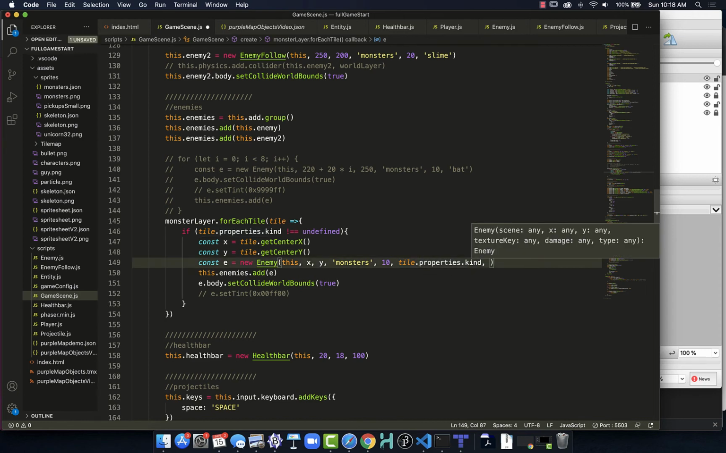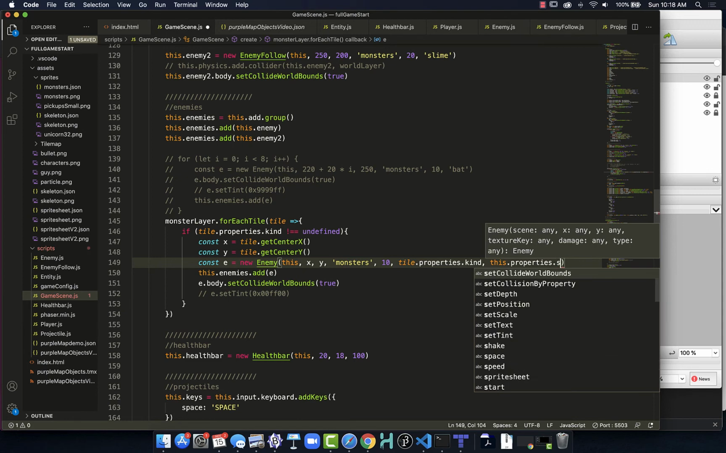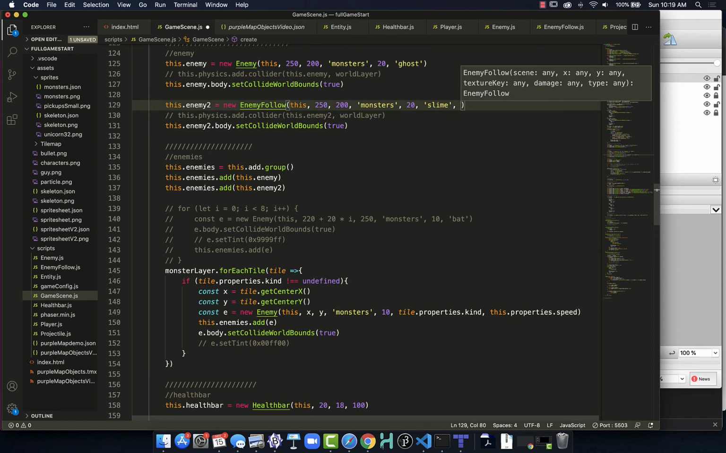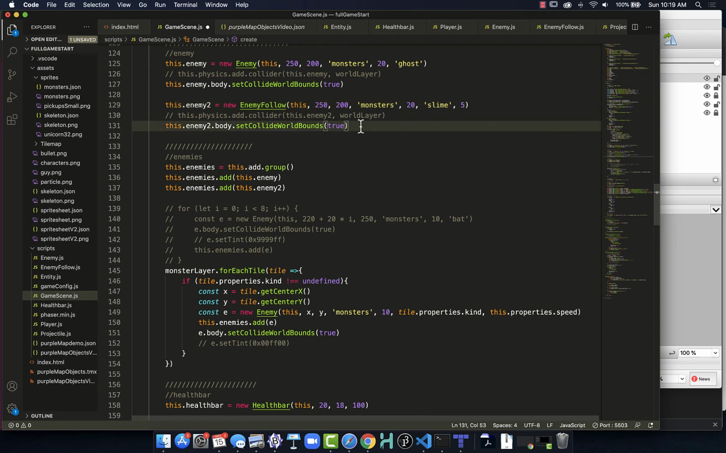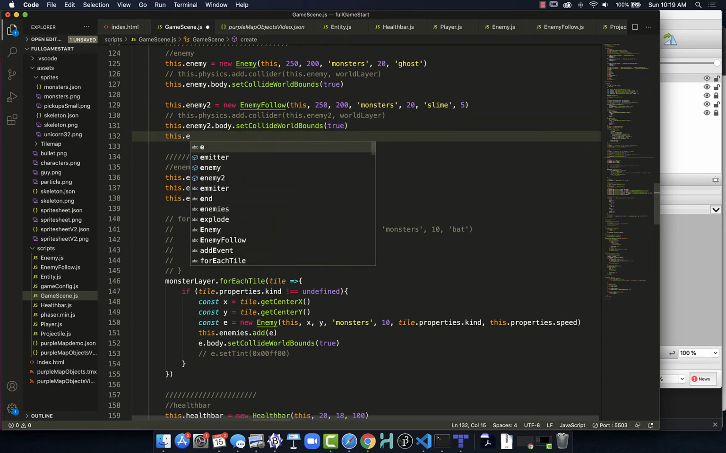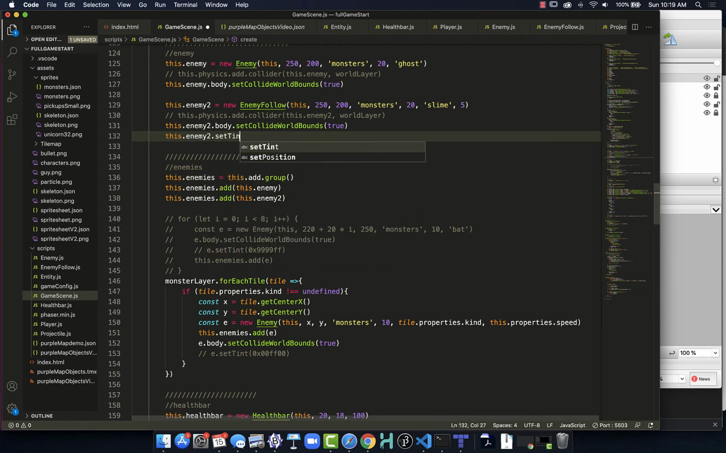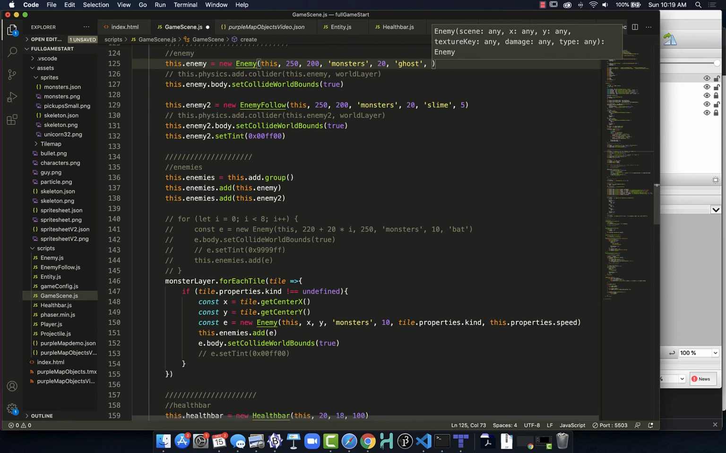Now we just need to put in this.properties.speed. We'll need to, because now the classes are going to be looking for it, so slime, the following one, will give it a speed of 5, so it's extra slow. I'm going to give this one enemy 2. We'll set the tint on this so it's easier to tell which one this is. So we'll just do it green. This is the bright green. Ghost, now it needs a speed, and we can just give this one. So this is going to be a slow ghost. We'll give it a speed of 10.